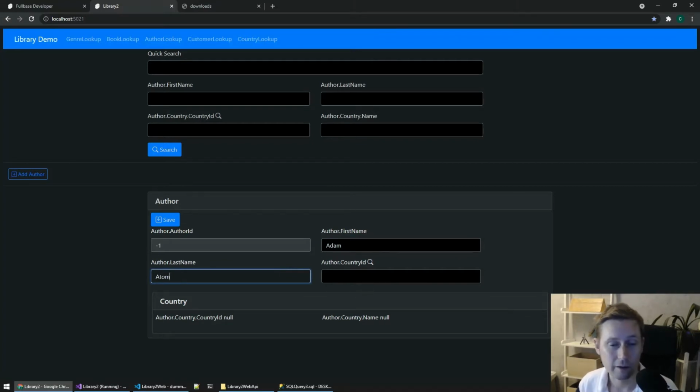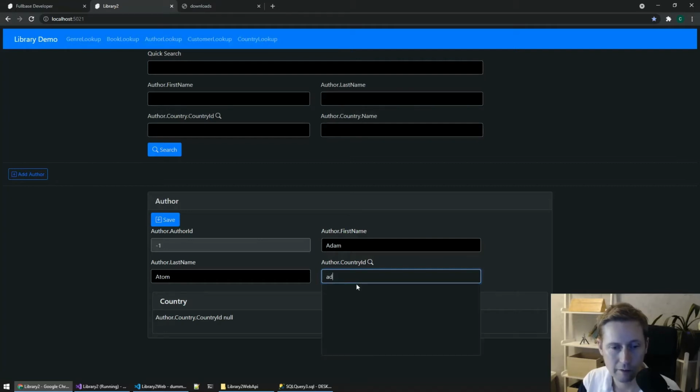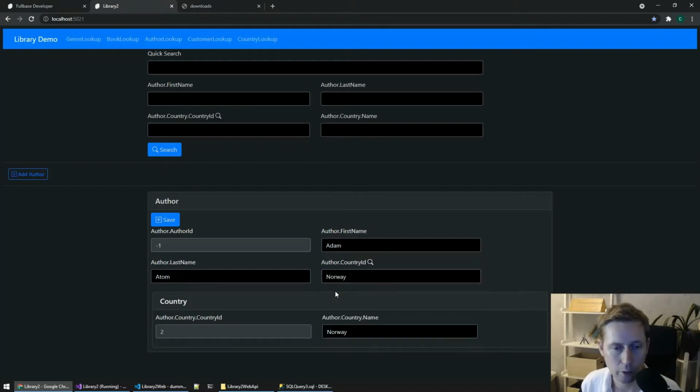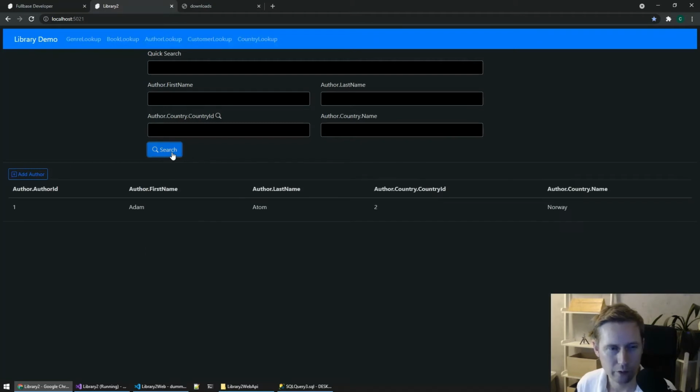And now we get to this quick search that I talked about in the intro. So let's say that we have like a huge table here with lots of data in it. You can just start typing, and it's an autocomplete thing here. So we can type Sweden, and then we can find Sweden, or we can search for Norway, and then we find Norway. We can pick Norway like that and hit save. So if we search now, we see that we have Adam from Norway.